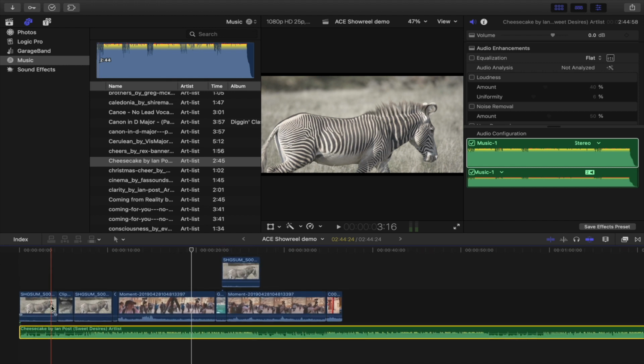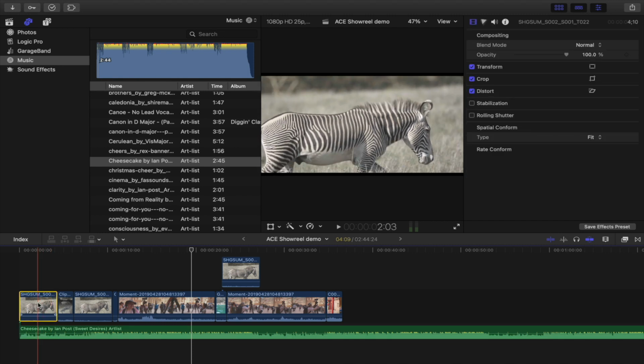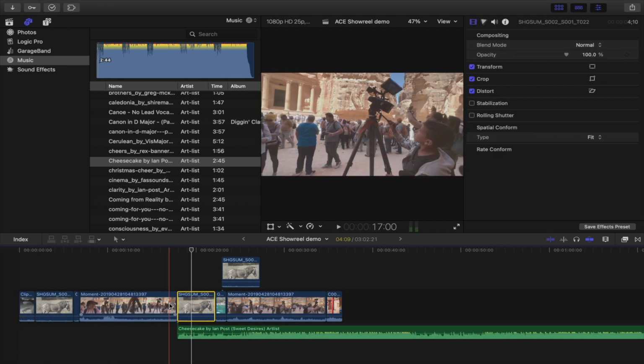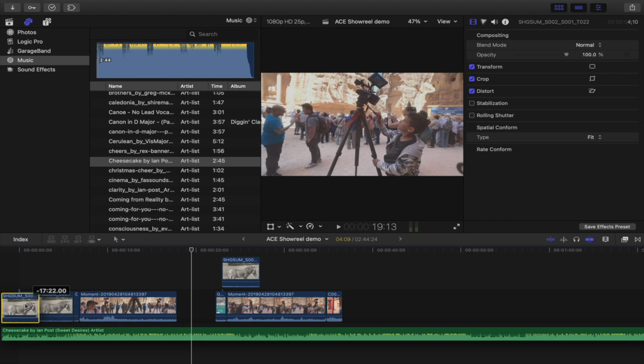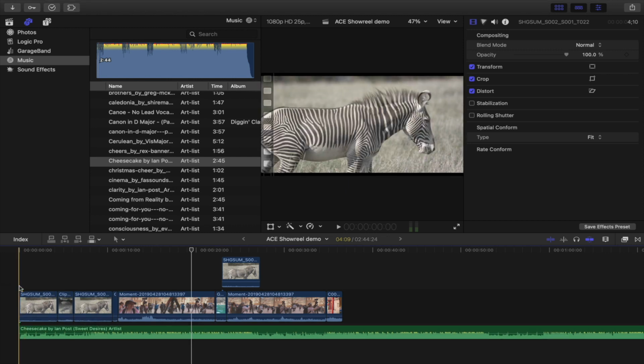Now that could be a problem if I'm going to be using the magnetic timeline, because let's say I decide I want to move this clip further down the track. Well, let's move the music with it. So how can I avoid that issue happening with the magnetic timeline? Really easy. There's a couple of different ways you can do it. Number one, you could put a gap clip in the beginning.